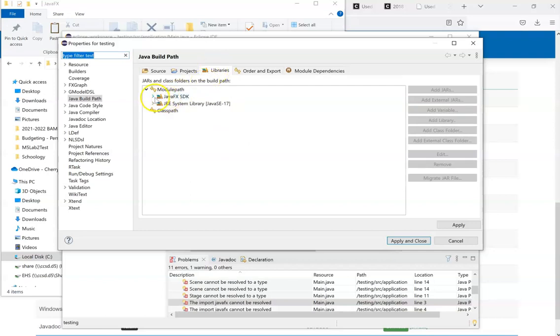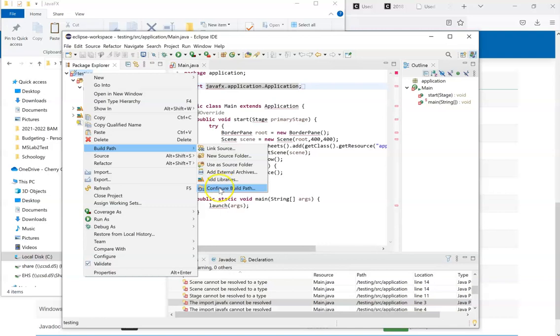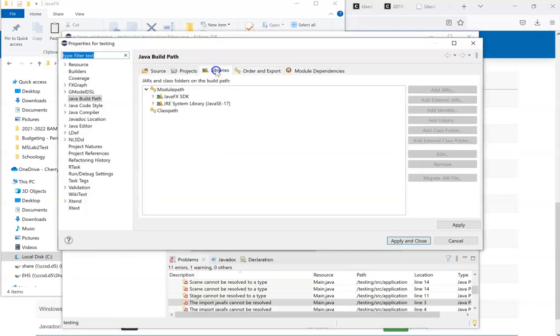All right. First thing I want to do, I don't know why this gets put in the module path, but I'm going to click it and drag it down into here. Now I should see that there. Try this again. Right click, build path, configure build path, libraries. It's still there. I don't know why. I don't want it there. I want it under here. Either way, it doesn't matter. Click on the class path.